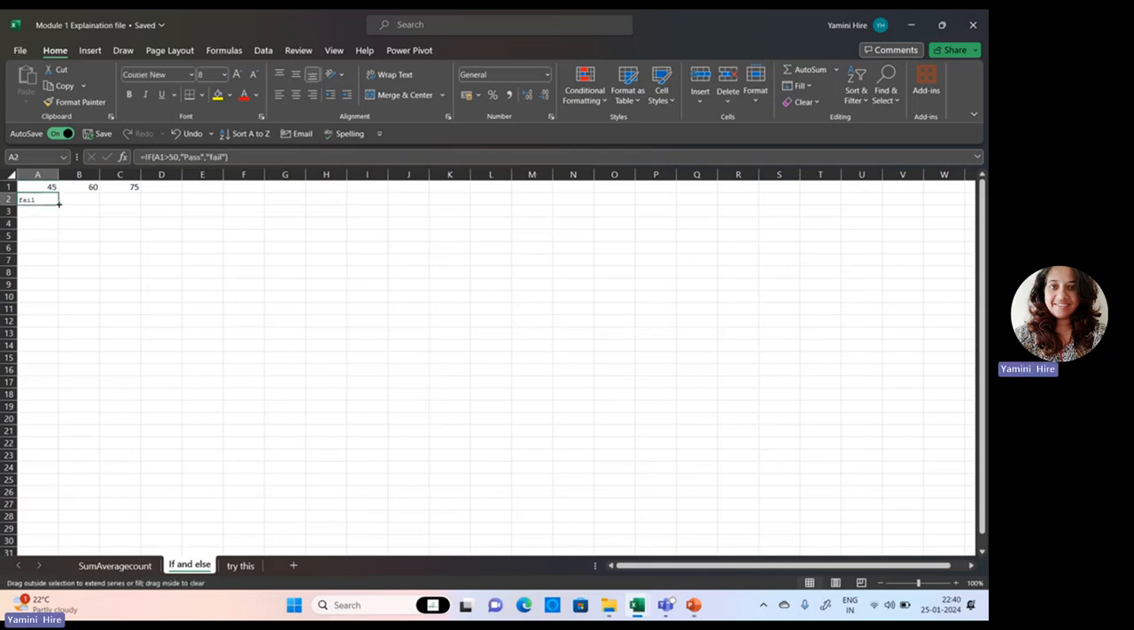Now I am autofilling this, just dragging it. How to autofill? Here is a small square. You just need to come here, and your cursor changes to a plus, so you can drag. You can see here, drag outside the selection to extend the series. So you can extend that.